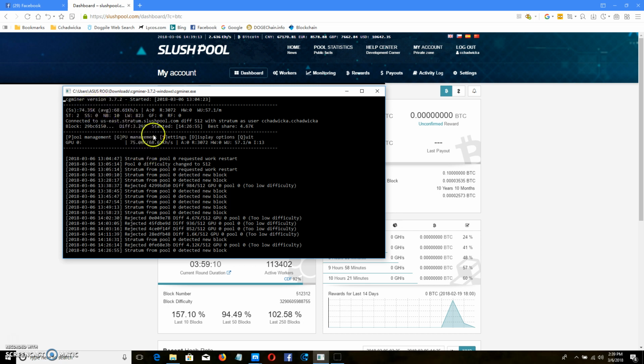Now this is the CG Miner, and as you can see, it is connected to stratum.slushpool.com. Minimum difficulty of 512, and that's my username, Chadwicka, and my worker name, Chadwicka, because that's what the site named my worker. And you can see it's mining at something like 68 or 75 kilohashes. Now you have hashes, and you have kilohashes, megahashes, gigahashes, terahashes, and petahashes. There's like an exahash or something.